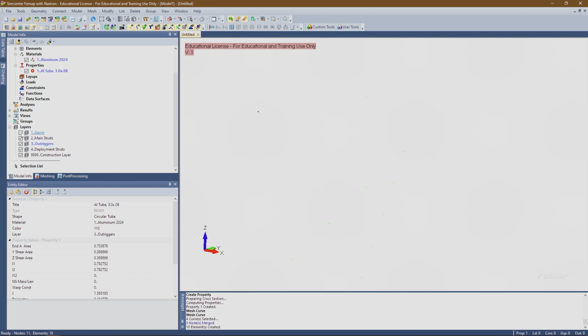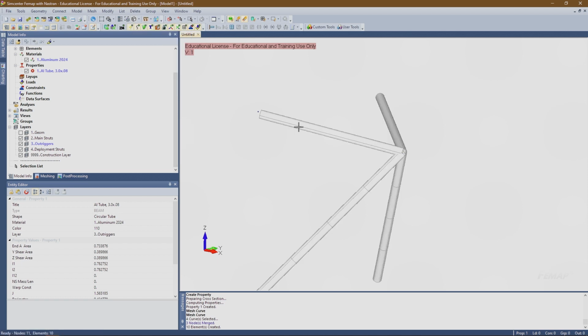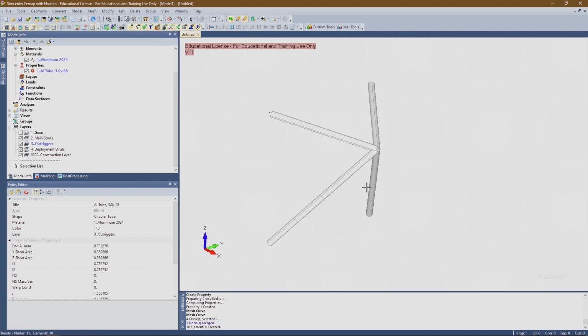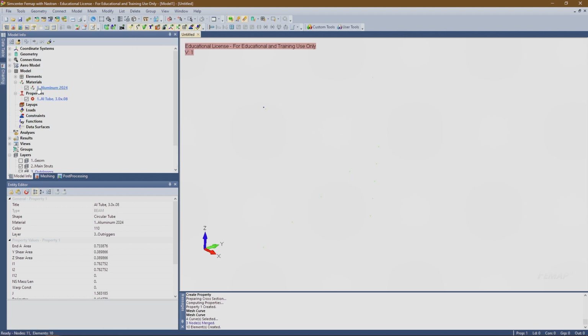So if I, oh, I got really confused there. I was like, where are they? But I forgot to change the property color. Let me turn on thickness cross section. So there we go. So this is how you represent beams in a way that makes sense to you and I. This is just for the viewer. They are just line elements.